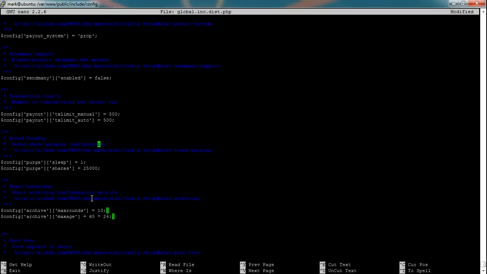Send too many emails we don't use. Some pools will, particularly larger pools, would want to use that. Now the transaction limits, this is a particularly handy new feature. It helps us manage a wallet's transaction history. We found that the settings of 500 work perfectly for more or less everybody.